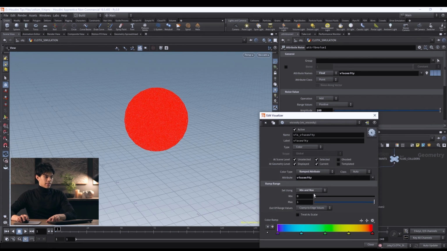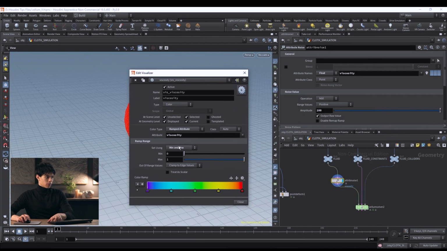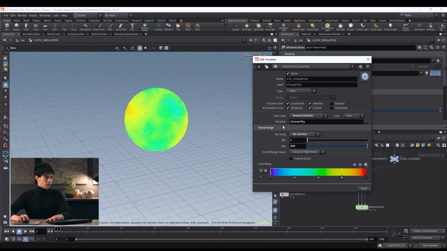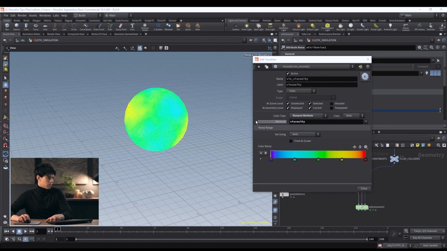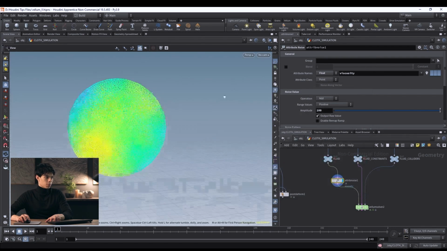And as you can see, it has a minimum and maximum range. So all we have to do is either say auto, or we can actually give it the value. So it would be between 0 and 100, and that would fix it. We can just set it to auto as well. So if you set it to auto, that works pretty well.